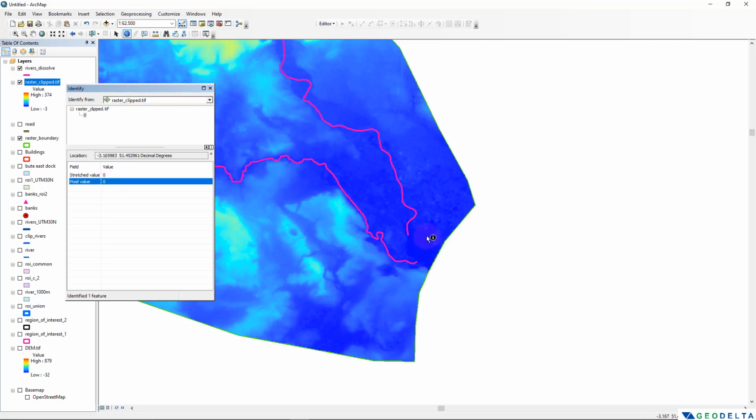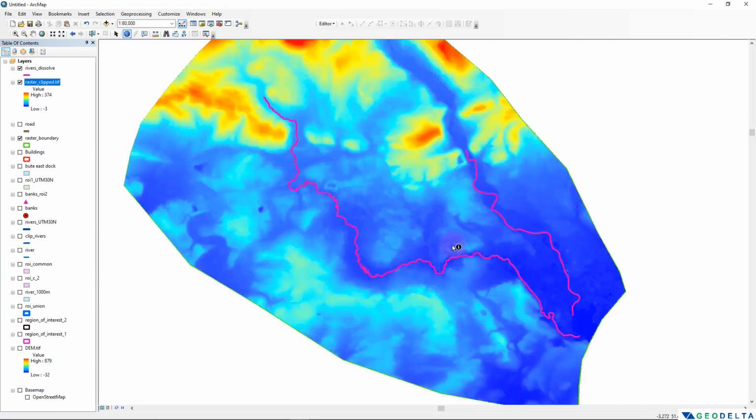If you happen to see negative values, that means those locations have recorded an elevation which is lower than the mean sea level. So mean sea level is basically a long-term average of the sea level, which is generally considered as a 0 point. Alright, that was how to clip a raster.